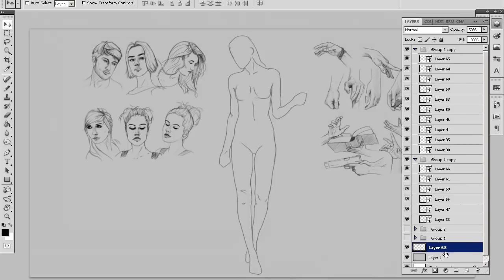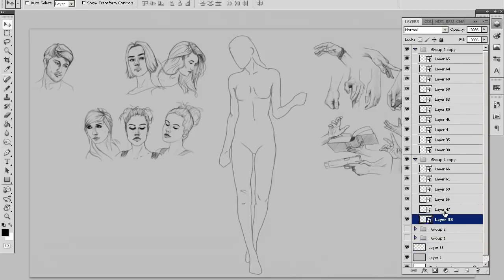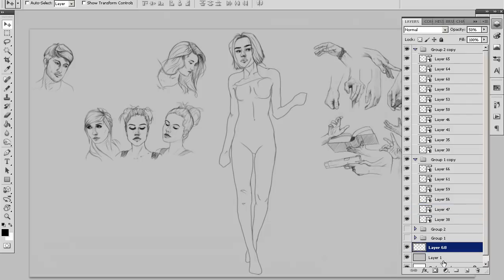Now remember, as I said, this is not the way to do your designs. You have to change and implement your studies to fit your designs. Don't just copy it and glue it to your character. You have to redesign it and reshape it.